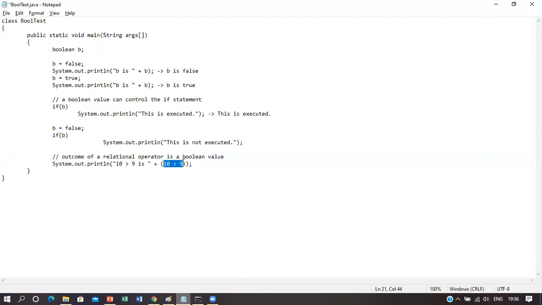So if I write it here, 10 greater than 9, then internally it will be computed as a true value because 10 is obviously greater than 9. And if I write a plus sign, then the computed value of this portion will be true. So this value true will be concatenated after this text. That means this statement will give you 10 greater than 9 is, a space, then it will give you true.